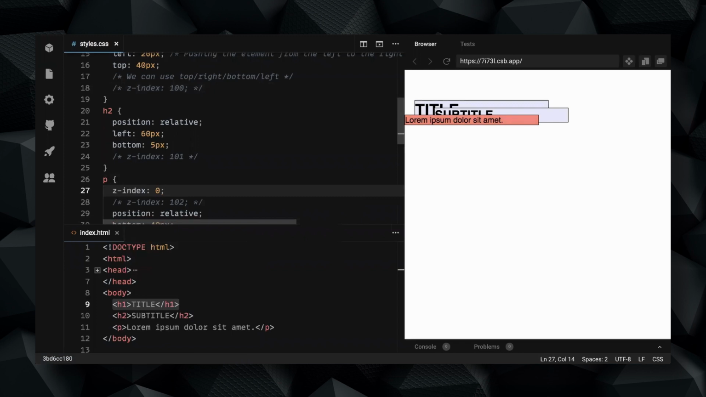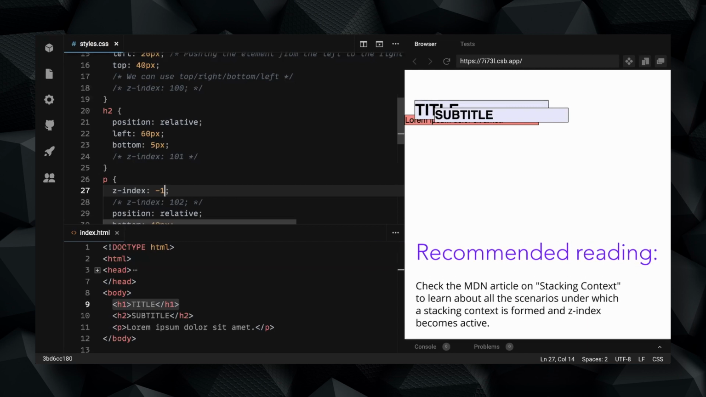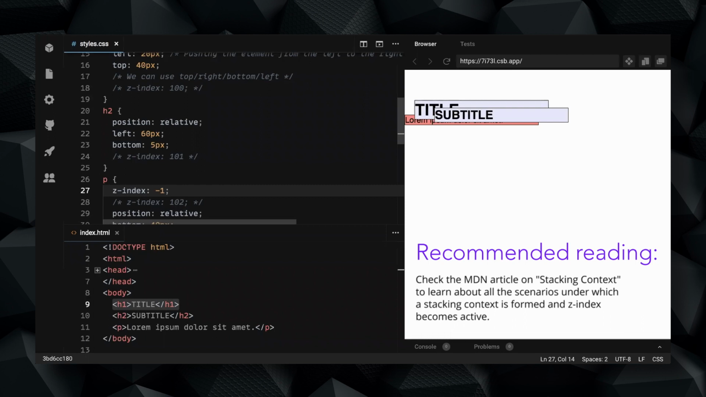As you can see, I have the default position, but if I give it zero, a negative one comes before zero. So title and subtitle are placed on top of this element. So I can also use a negative z-index to place this element before the others, which have a z-index of zero.